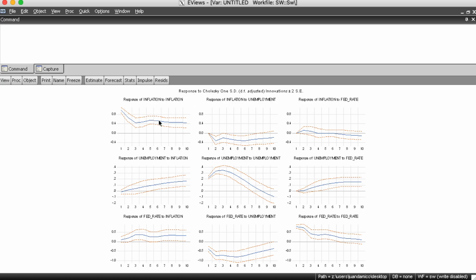In here we have the main diagonal, where it's going to be showing the effects of a shock of the variable to itself. For example, a shock of inflation on inflation, a shock of unemployment on unemployment, and a shock of the Fed rate on the Fed rate. However, we are more interested in seeing the cross results.